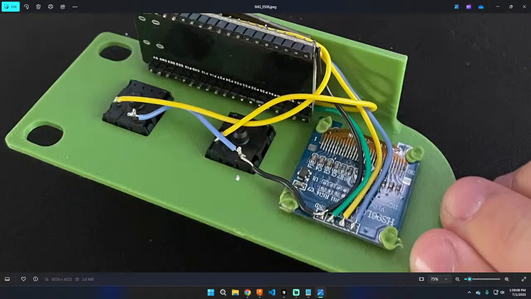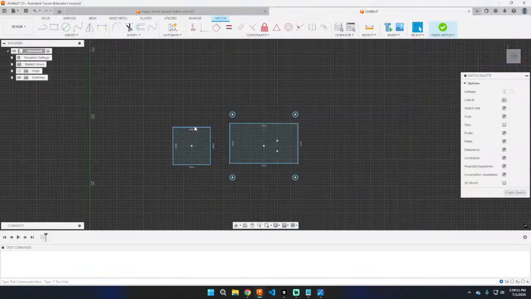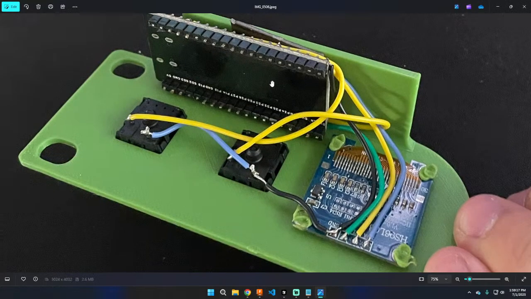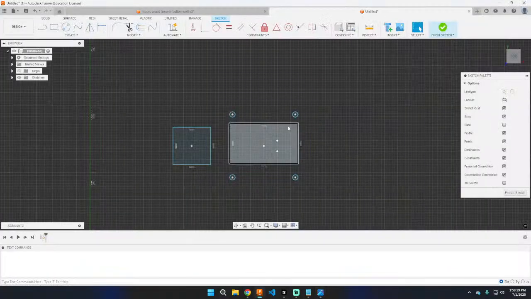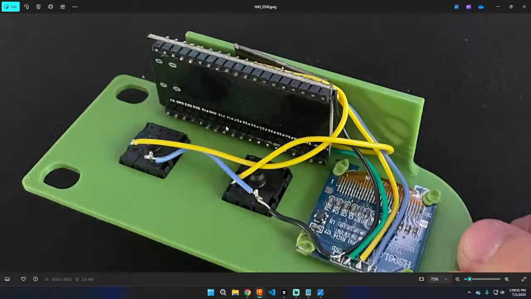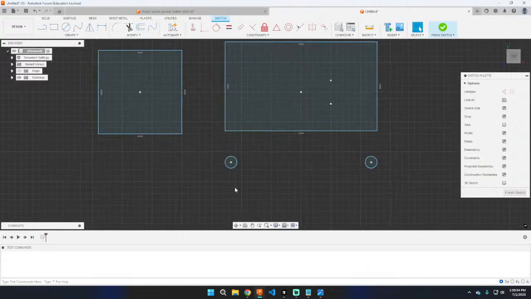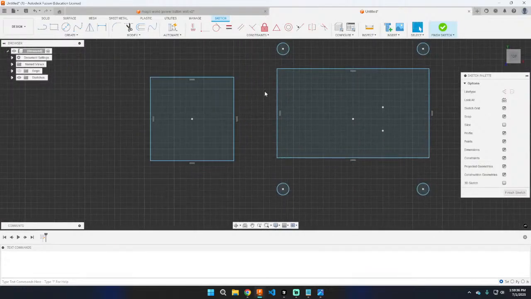Also, these are 14 by 14, I'm pretty sure. Let's see. I'm pretty sure it's 14. Yeah, 14 by 14 for these Cherry MX buttons. So yeah, I'm gonna have lots of inspiration from this because I'm using pretty similar parts. So yeah, I'm going to get started on this. I don't know what the center point I'm gonna use for this is gonna be.